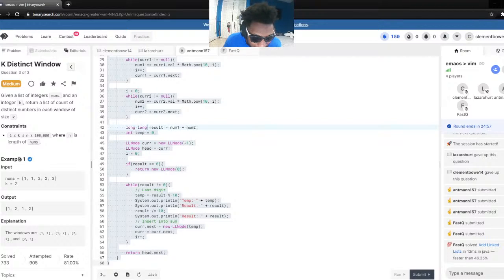100% agree. Oh, he's making result into a long. Oh, that might be it. To be honest with you, it might have been just a Stack Overflow.